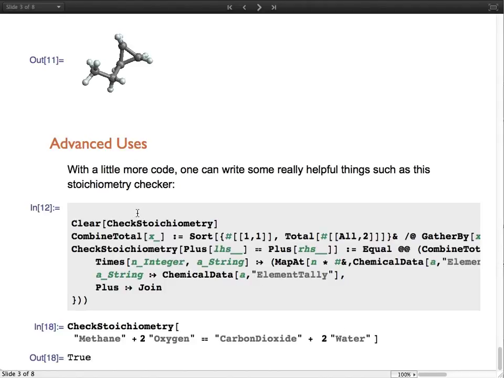But this can be done completely automatically. You just need to know what the name of the compound you're actually using is in Mathematica, and then you can do all sorts of stuff with this.